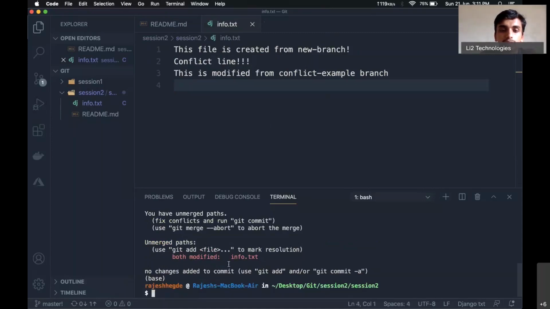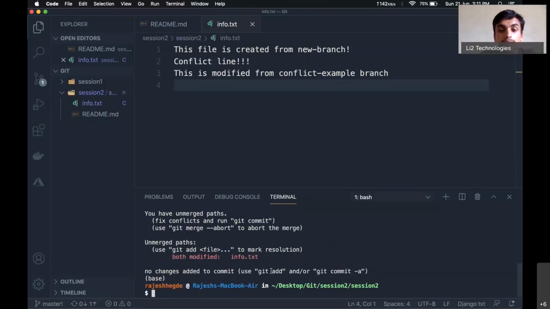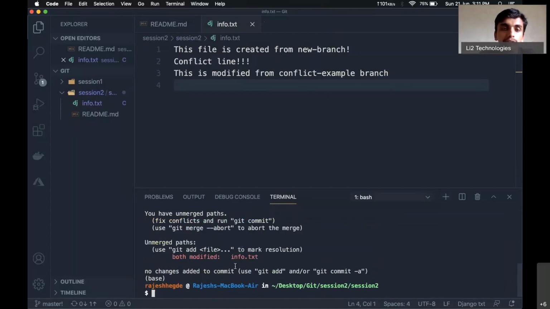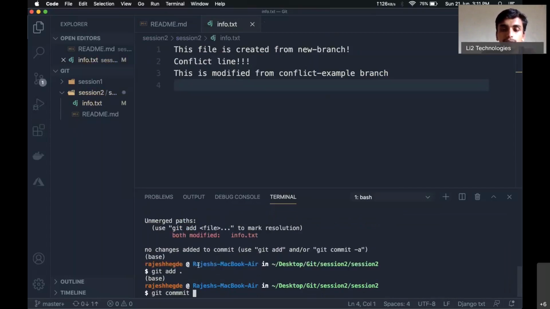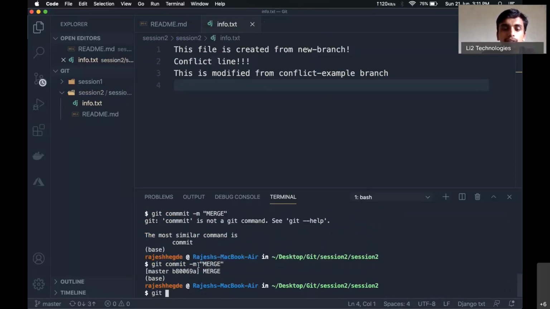And for this, I will have to either add, commit and push it to GitHub, or else I can undo the merge itself. It's saying there are a couple of different options to undo, which we will see later again. And for now, I will just git add, git commit, merge, and I will git push.